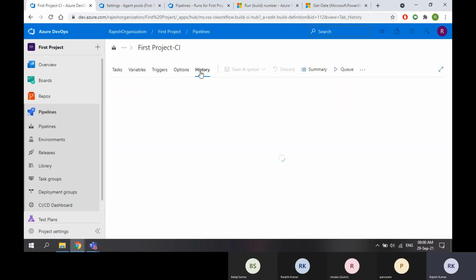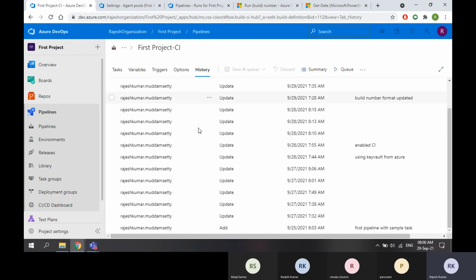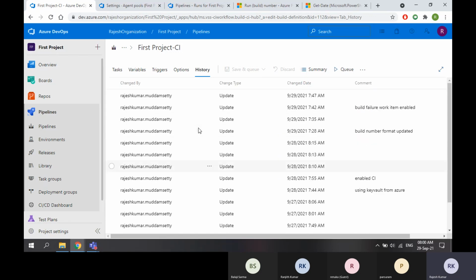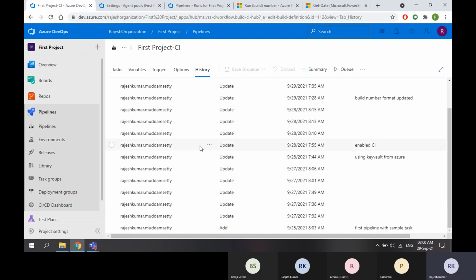Now, history. See, history is nothing but the update data, the modifications data. How many times it got modified, all those things will be available here. So when this was first created, after that, how many changes happened? Now, if you see, this is my first pipeline.